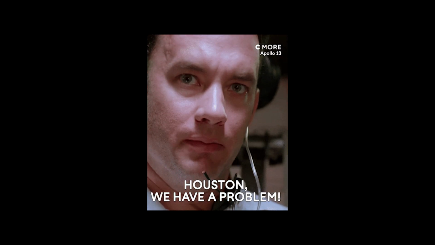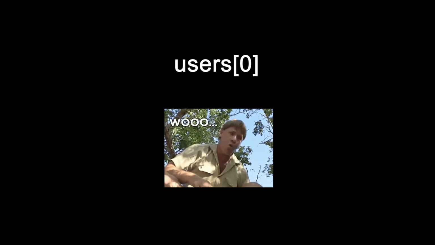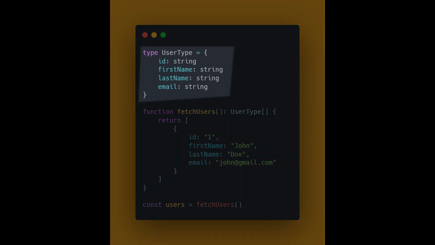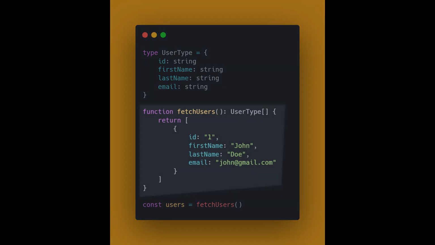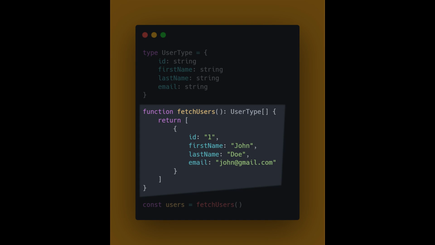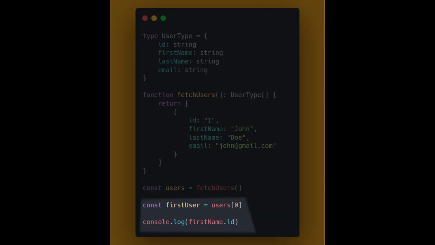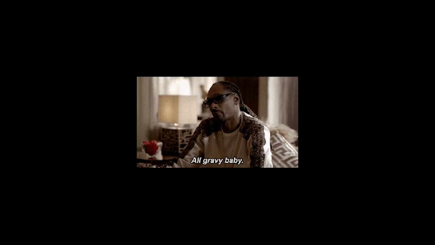There's a tiny problem with TypeScript arrays by default. Indexing is unsafe. Let me show you. Let's say you're fetching a list of users like so. We have a user type with a few properties, and we have a fetchUsers function that, let's pretend, actually fetches a list of users. After that, you want to access the ID of the first user. By default, TypeScript will say, all good, no problem.